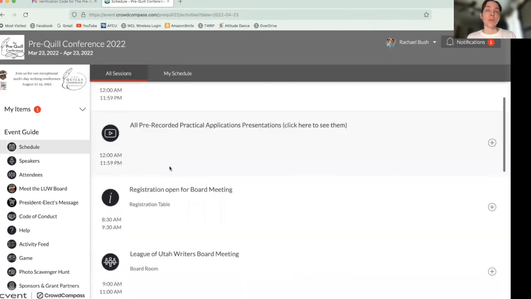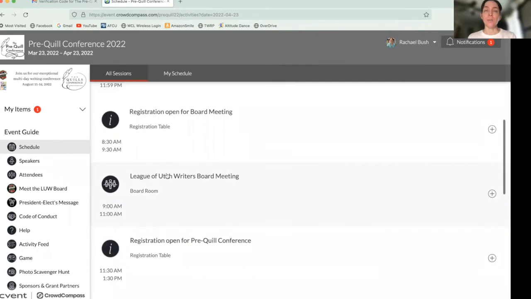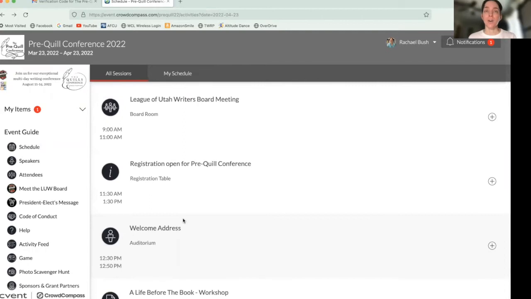In the schedule, you can also see that there is a board meeting. The board meeting is open to the public, so if you want to attend, you can. It is mainly here for all the board members who are going to be a part of this conference. If you plan on attending the conference in person on April 23rd, make sure you show up for this registration table well before the conference begins, and make sure you bring your COVID-19 vaccination card since the registration table will be checking that.